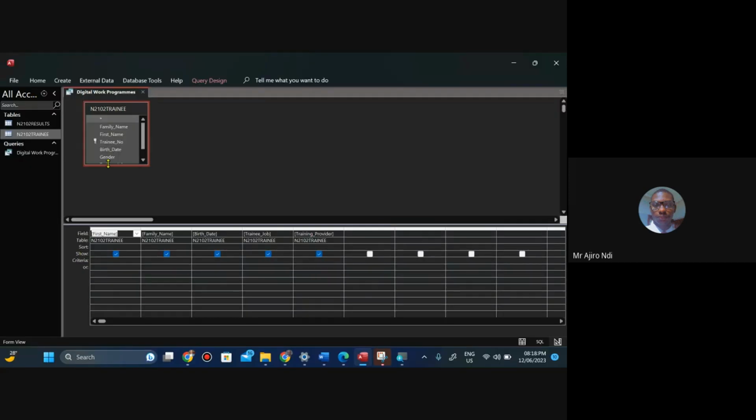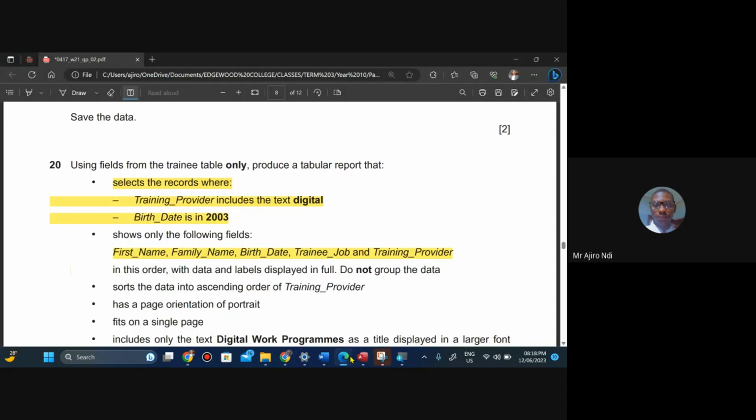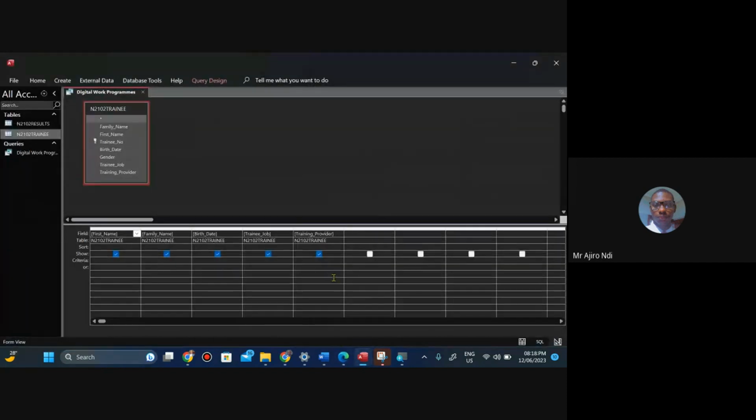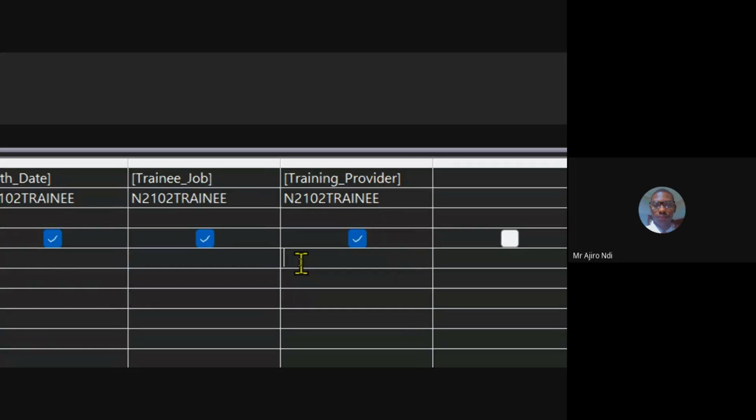Now I'm going to double click on this to see everything. You don't need to do it, but it's fine. Okay, so now they said what? Let's go back to the question. Training provider includes the text. So I have training provider. I have training provider field here, so I'm going to click here. I'm going to type. I want you guys to see this. So I'm going to type asterisk.